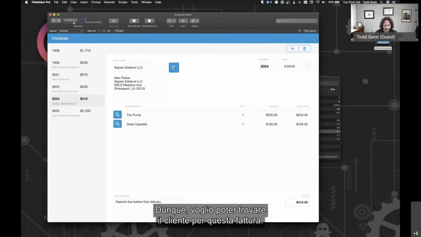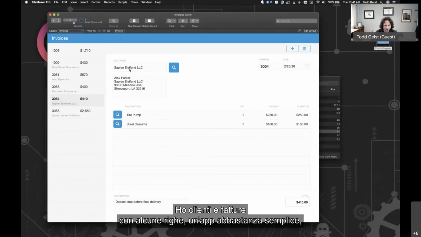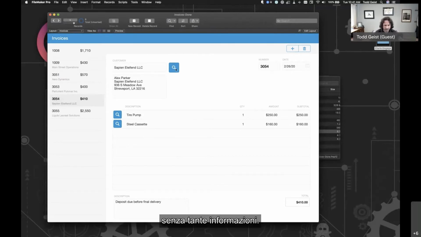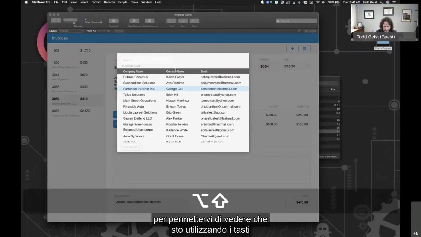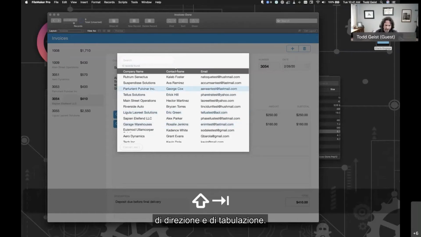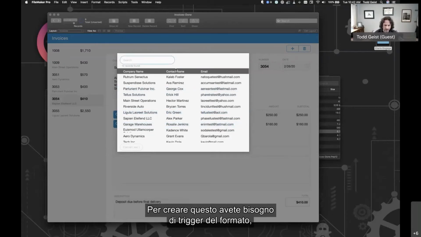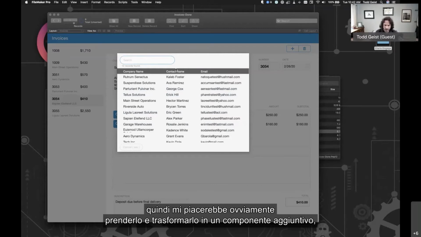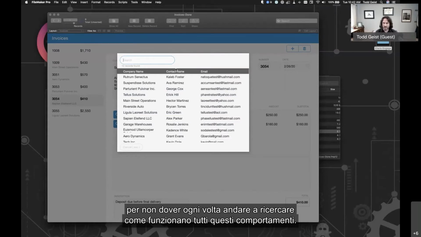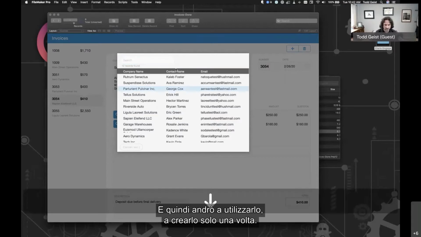I want to be able to find a customer for this invoice. So I've got customers and invoice with some line items. Pretty simple app, not a lot to it. I click the button and I get this nice interface. Now let me turn on keyboard watching so you can see that I'm using the arrow keys and the tab keys to do this. To build this, you need to use on layout keystroke triggers. This can get a little tricky. It takes some fiddling; it's a lot of fiddly bits. I don't want to have to relearn it every time. So obviously I'd like to turn it into an add-on so that I don't have to rediscover how all those behaviors work. I just get to create it once.